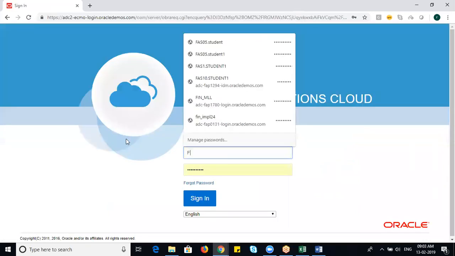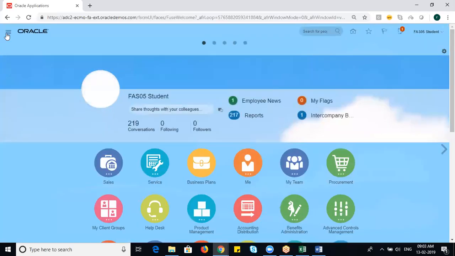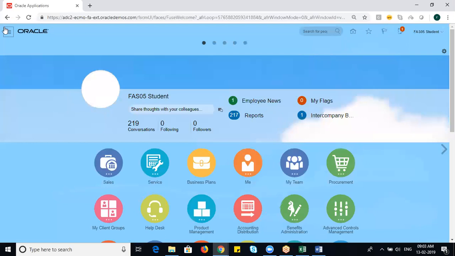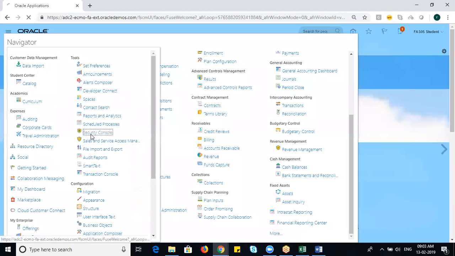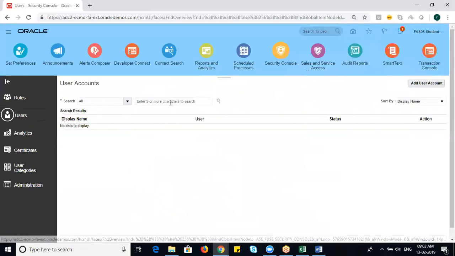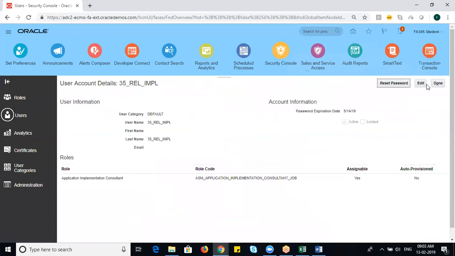Now go with FAS05 student. Click here on the navigator. Click on more, and click on security console. Place the user's account, go 35 and enter. Now click on edit.